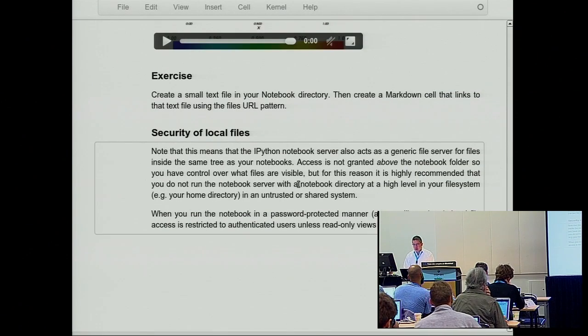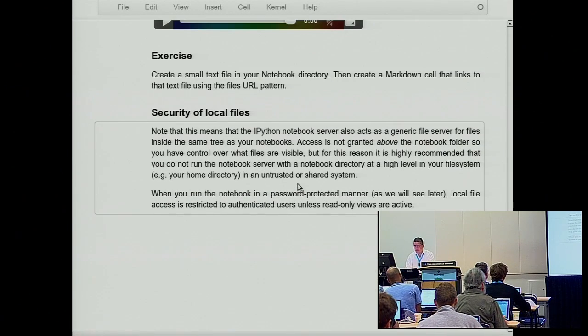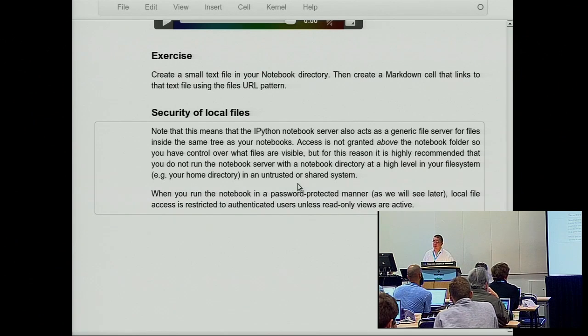Okay? So security-wise, let's skip this short exercise. I'm a little worried about time, and I know there's some of the stuff that's coming up later where I do want to give you time for exercises. So the important point about security is that the notebook is a web server. So it will travel down your file system, but not back up.